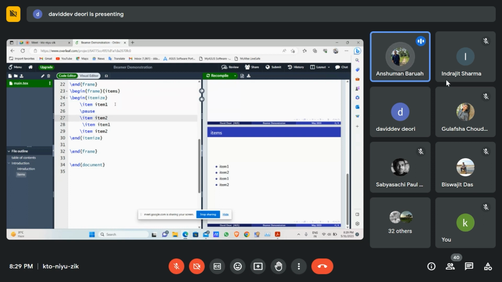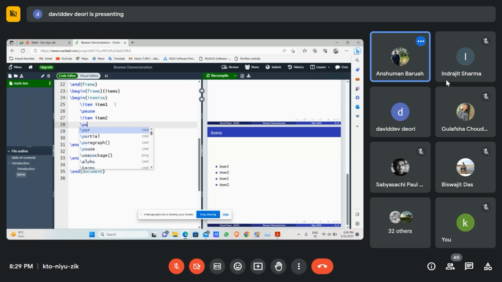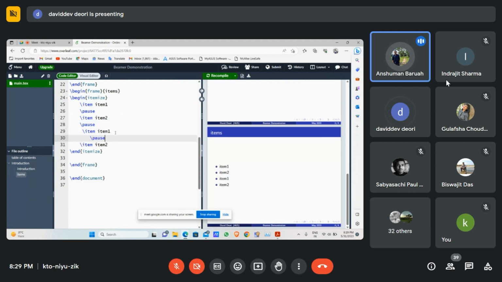No. Leave item 2 there. Add a new line after item 2 and then paste the pause thing. Copy the whole \pause. Go to the next item, add a new line, write pause. Go to the next item, add a new line. Oh, you don't need to write pause because there are no more items now. Fine. So hit compile once.